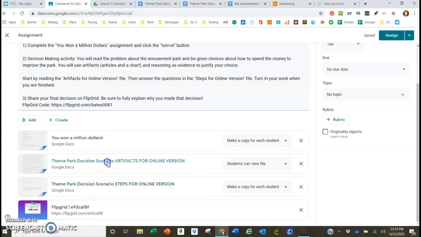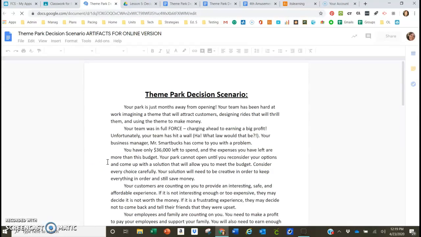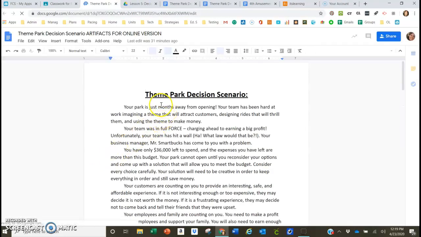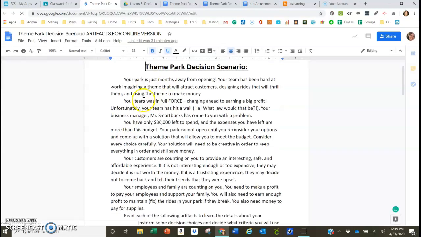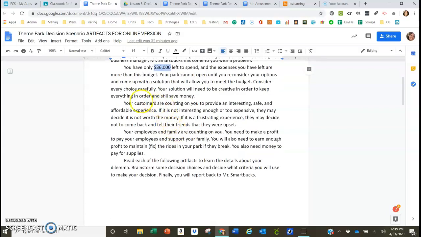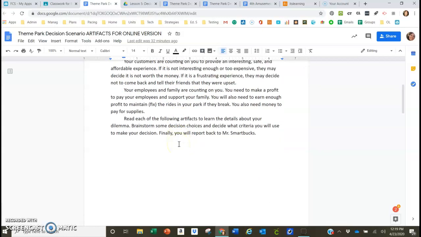So first you'll click on the artifacts. This tells you what's going on in the park. Basically, your park is about to open, but there's a problem with the budget. You only have $36,000 left to spend. Your park can't open until you come up with a solution of how to get what you need in the park, because the park's not done yet. It will give you some information about customers, employees, and families.